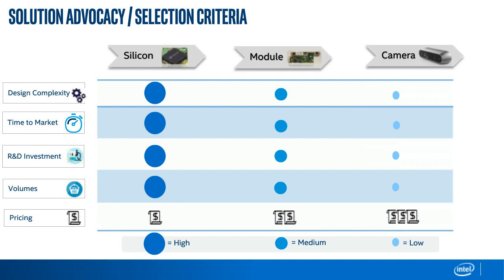For those that are ready to go to market today, don't want to spend the time on the R&D to go from a bare silicon solution, we have the camera, which is production ready, and then in between is the module and the ASIC card itself.